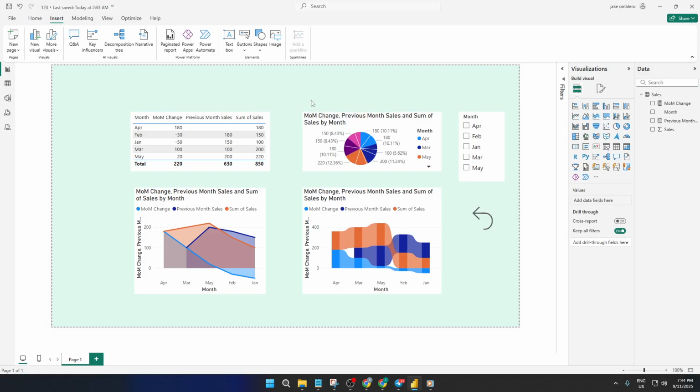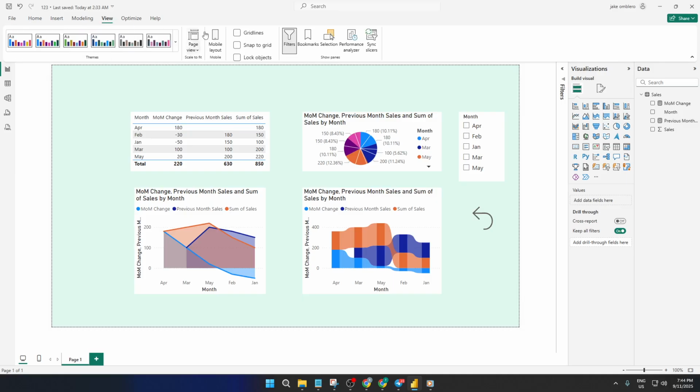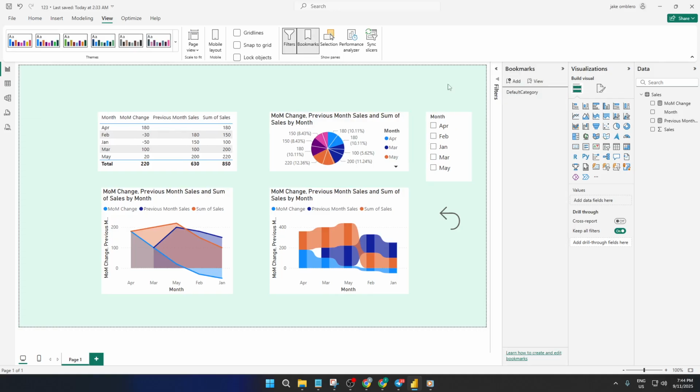With your button on the page, our next task is to create a bookmark. This is how Power BI remembers what the reset state looks like. Go to the View tab and open the Bookmarks pane. Here, click Add to create a new bookmark, and immediately rename it to something like Reset so it's easy to identify later.